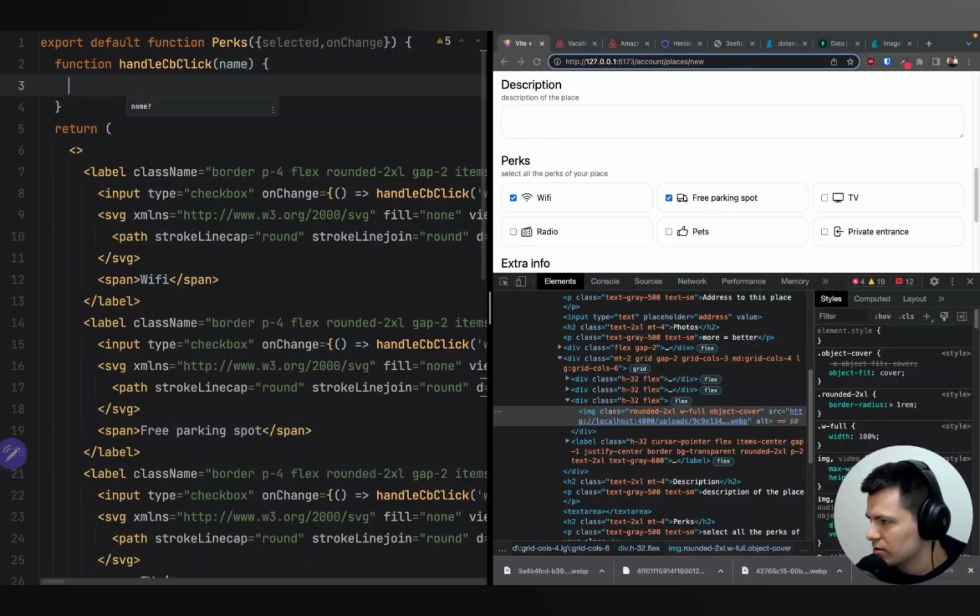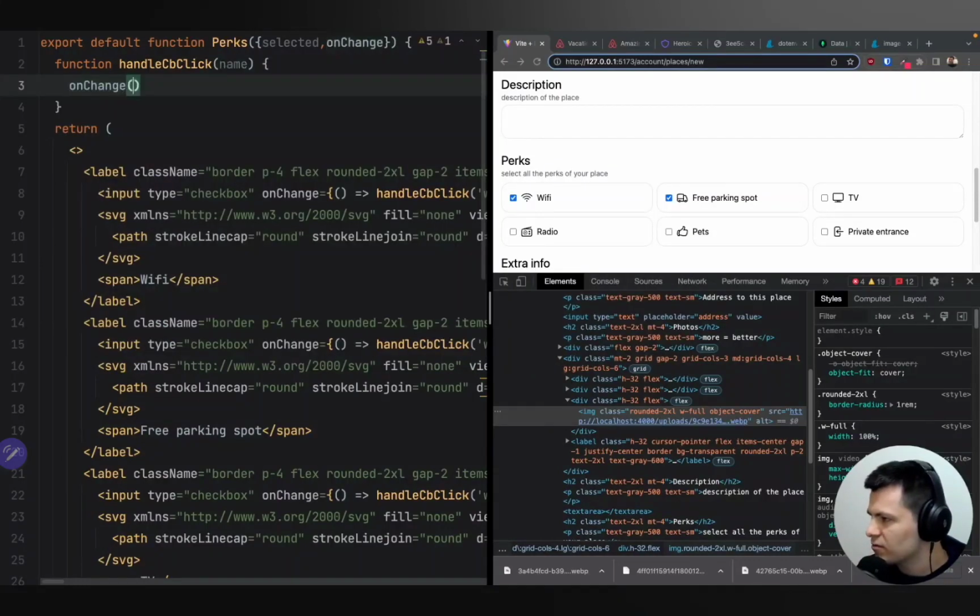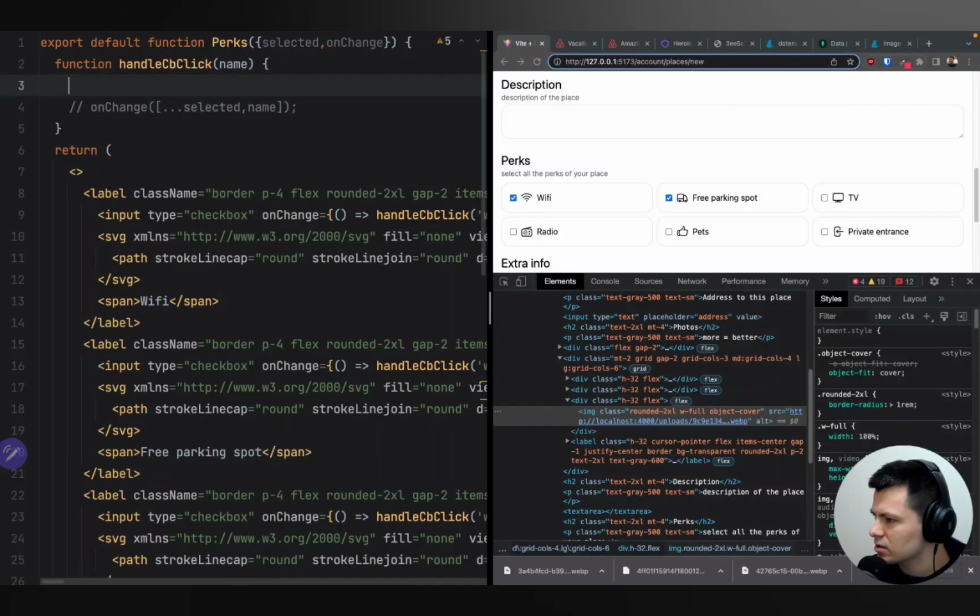And when we click on it, we want to report to this function on change. So let's do on change with all other selected that we get from here. So let's return an array with all selected and our name that is just clicked. But this can be both clicked and unclicked. So let's see what we can do.